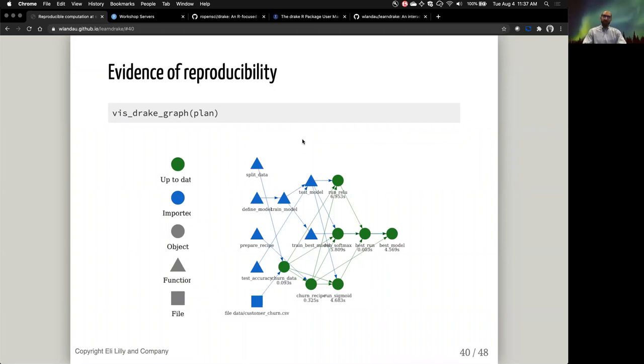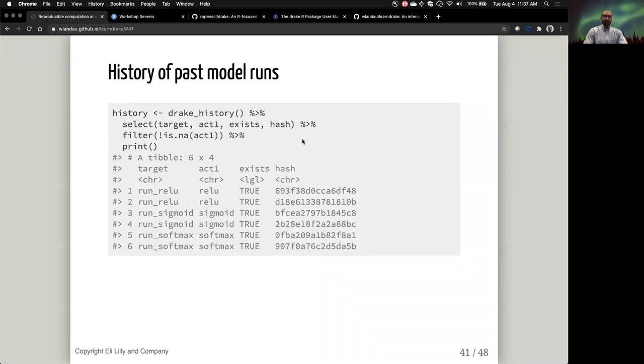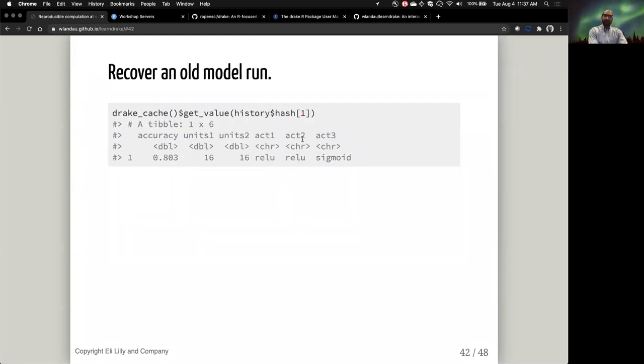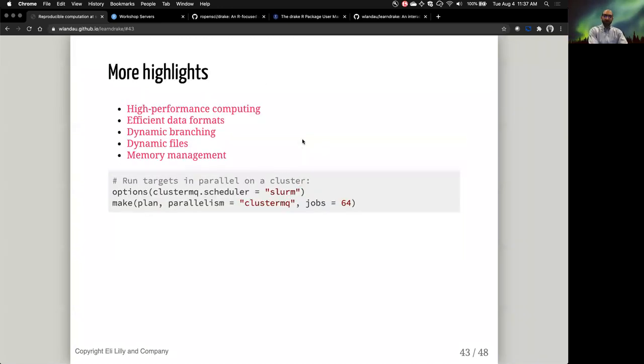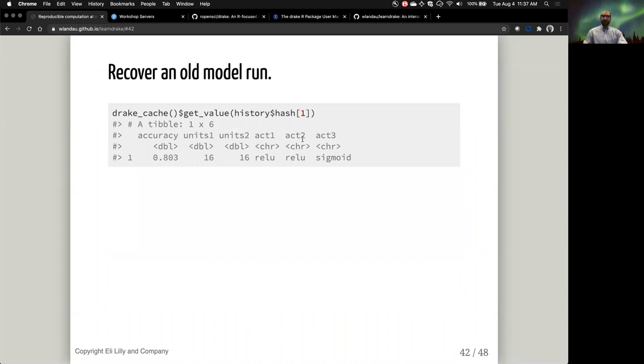In this approach to pipeline tools, where we're running parts of the project and updating parts of the project instead of the entire thing, this is extremely helpful. Drake also tracks history of past model runs with the drake_history function. And so you can see past versions of targets that you've created along with some of the named function arguments in the function calls and those commands. And you can recover old data if you like without doing the whole data recovery thing if you don't want to. As long as you didn't garbage collect the cache, this is possible.